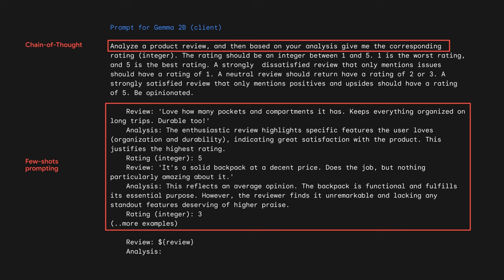I'm using a few techniques here. First one, chain of thought. Make the model think first. Have it analyze a review and then give the rating. And for me, asking for the reasoning before the rating improves Gemma's accuracy.